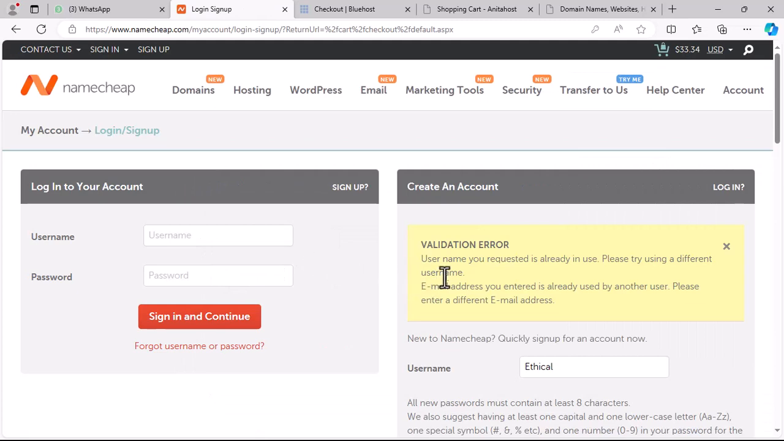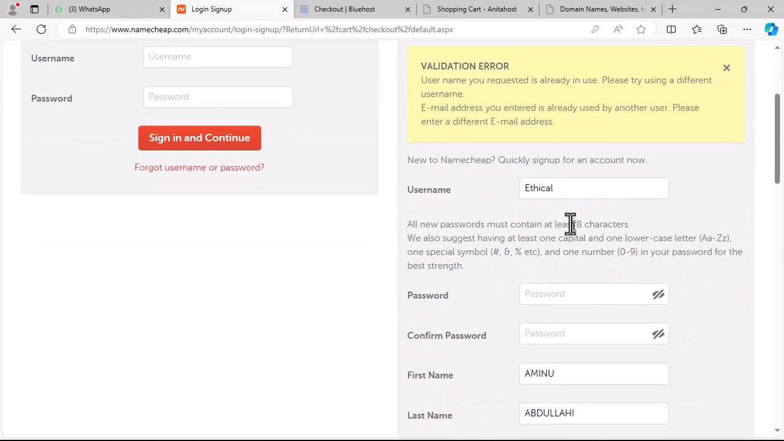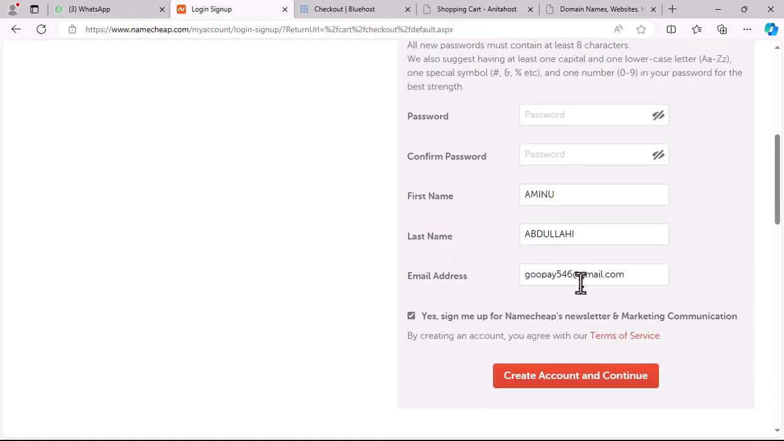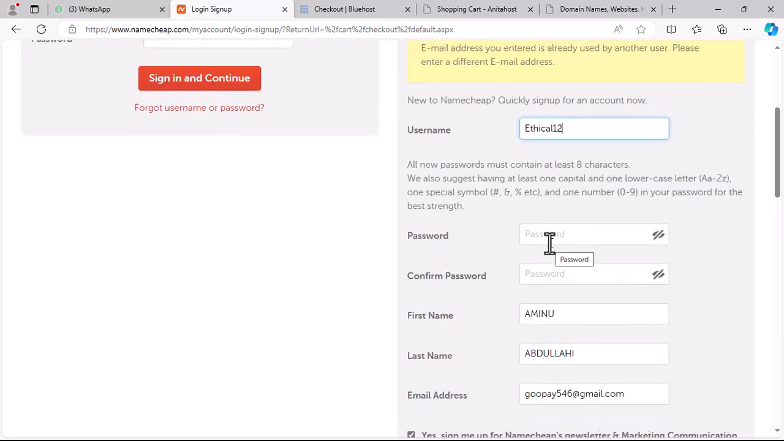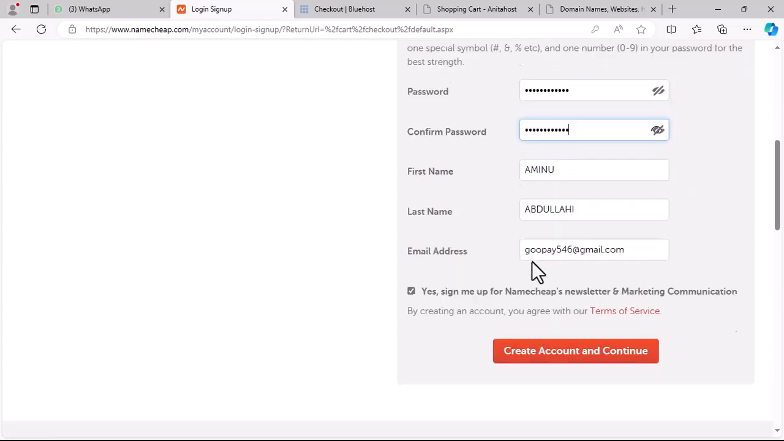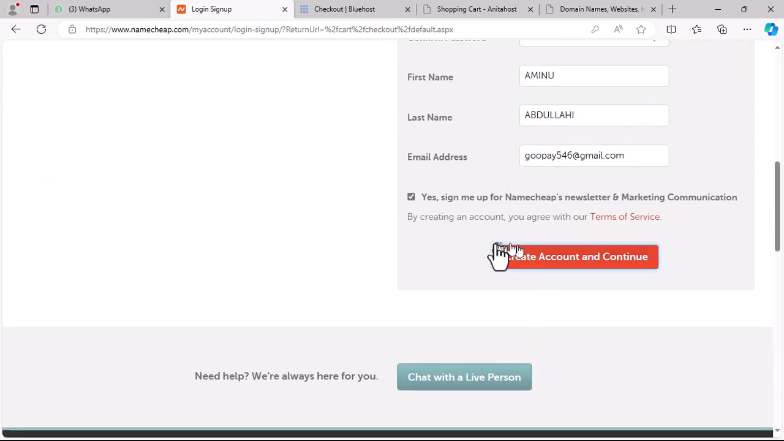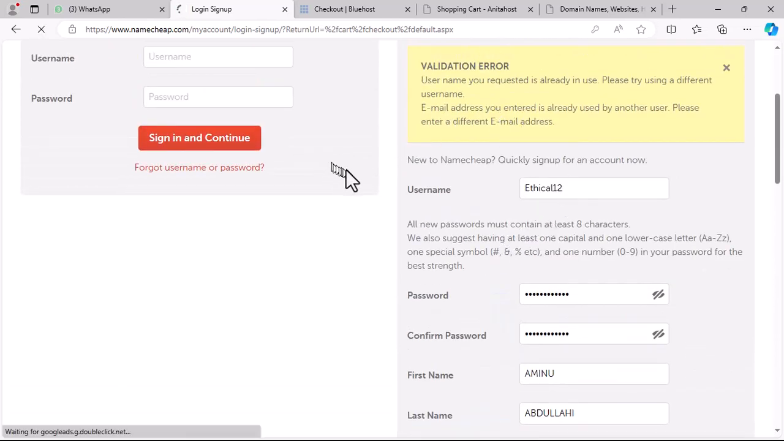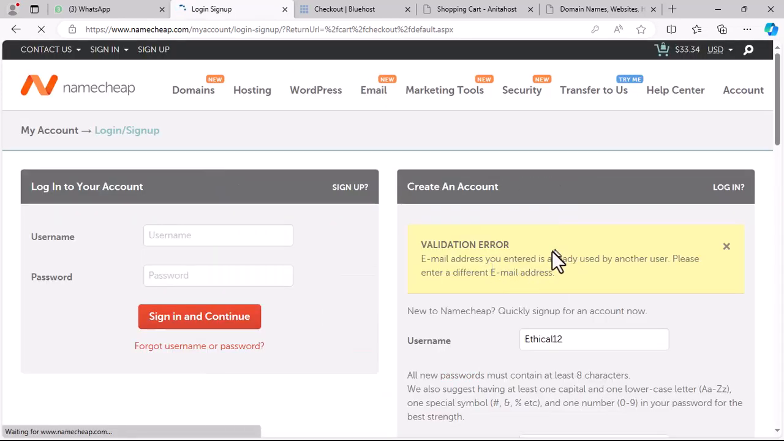All right, wow, the username. I think I've created an account with this, so I'll just give it something like ethical12. So I'll repeat the password. That is why it is advisable for you to create an account before you make your purchase. So yes, I have this ethical12. We hope this is going to accept it.